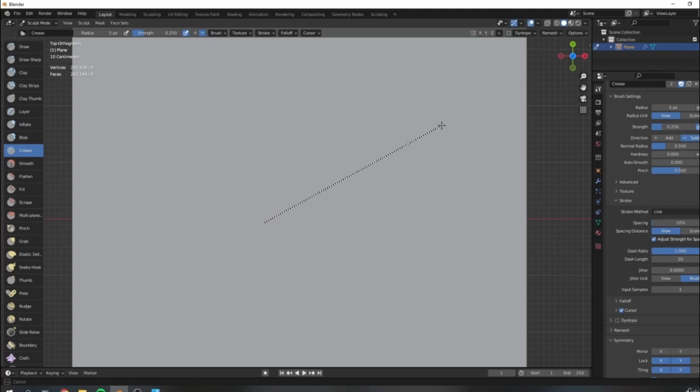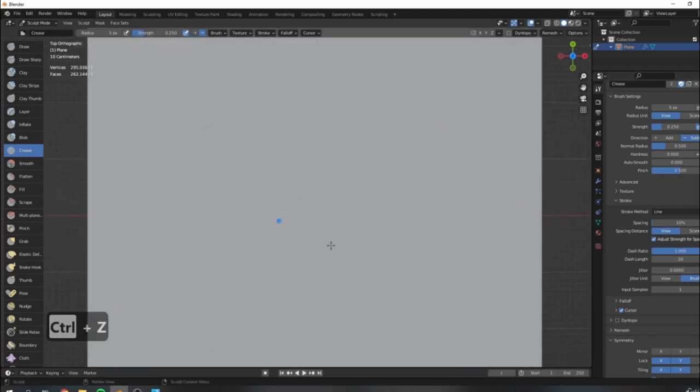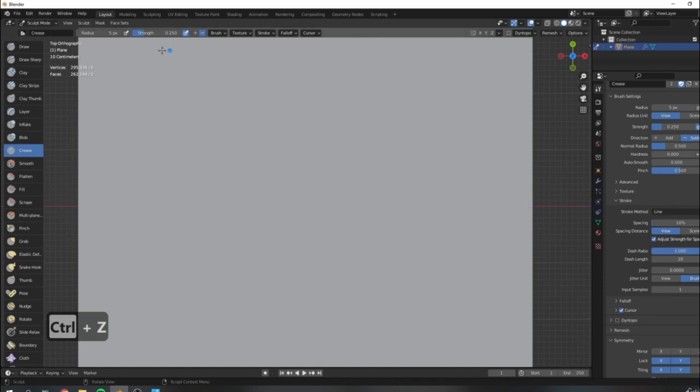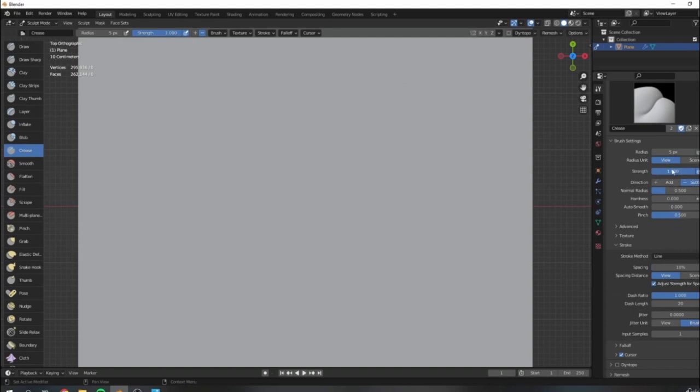So now when I click and drag out, I get a line, and when I release, that line is drawn in. Okay, so now we are ready to actually start. I'm going to turn the strength of this up to 1. So you can change the strength of your brush right here. It is the same setting that is right here in the sidebar as well.